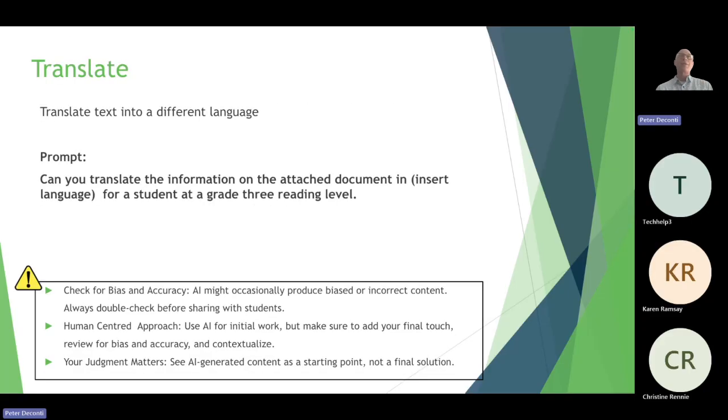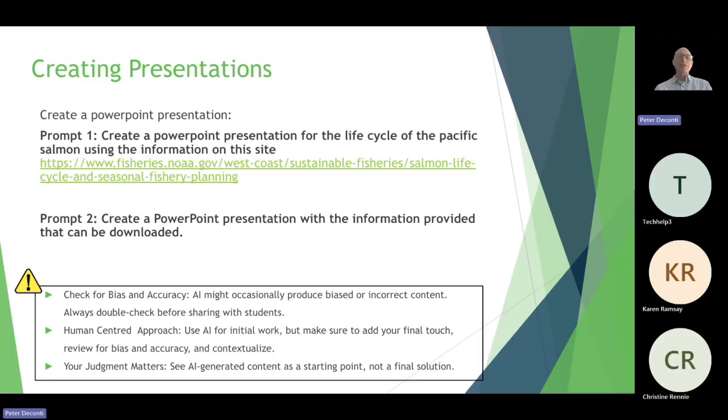So creating vocabulary lists, translating. This one's sometimes challenging because, last week we talked about domain expertise. If you don't have domain expertise in a language, how do you know what it's producing is accurate? But we've been using Google Translate forever, so I guess we just trust it. Hopefully it's accurate. And here's one that I talked about, seeing if it will create you a presentation.